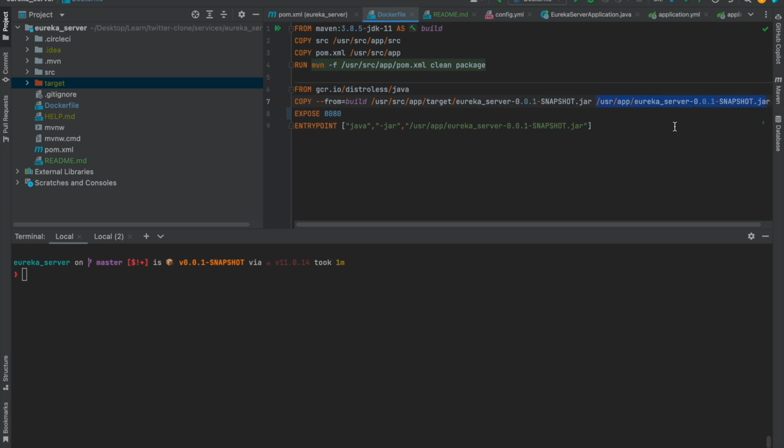This is the file name that we are generating, and I'll talk about this later. And then finally, we are describing an entry point, which is the command that it will run after the copy is done. So it's doing java -jar and the path to the snapshot.jar file, which is what we essentially did when we ran it manually, right?